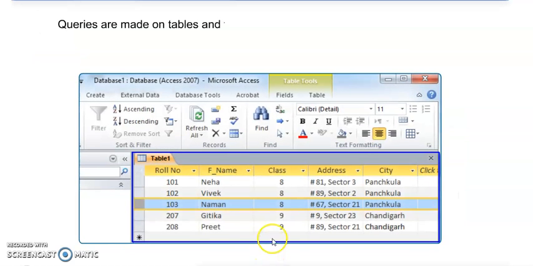If you want to separate the class 8 and class 9 students, we specify the criteria that we want to see only the records of those students who live in Panchkula. So in this query feature we can do this very easily, retrieve the data and separate the data into another table.